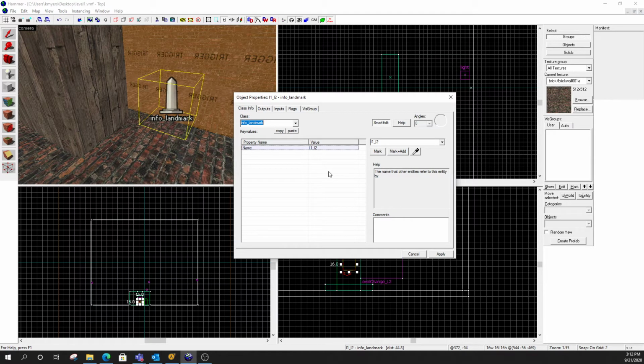Any level that can teleport to another level, you have to have a landmark on both levels. So that's why we put an info landmark in both doorways on level 1 and level 2. Now the second part of that is both of those landmarks have to have the exact same name. You cannot name it landmark level 1, landmark level 2. The landmark is the only thing that we want to use the same names on.